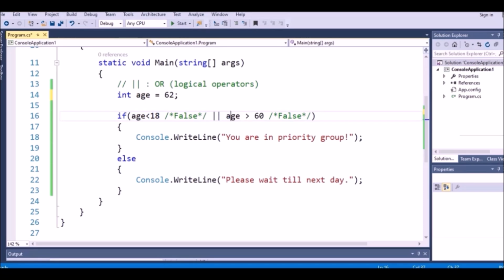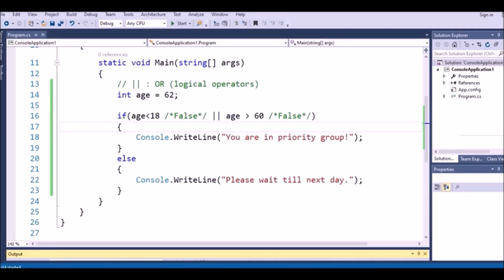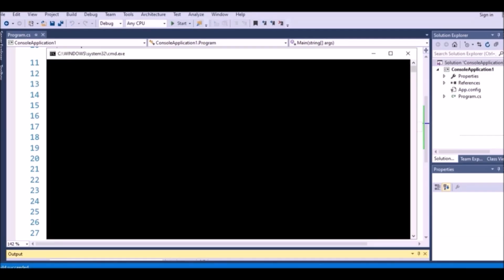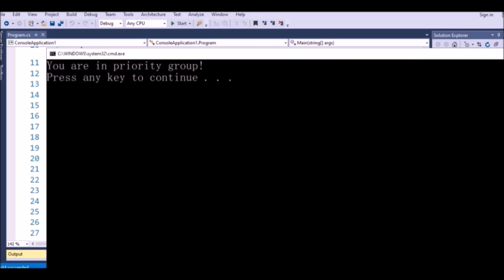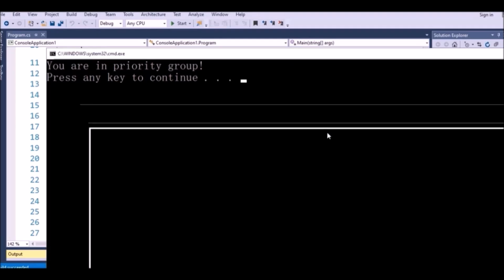But only one is true, that means the logical OR will be true, so the if statement will be true, so it should print the message you are in priority group. So now let's run our program by Control F5 on the keyboard. So now you see that our result will be like this. It says you are in priority group.